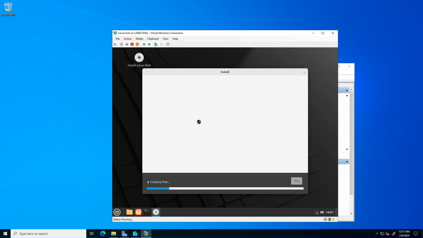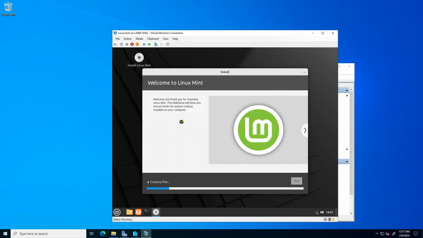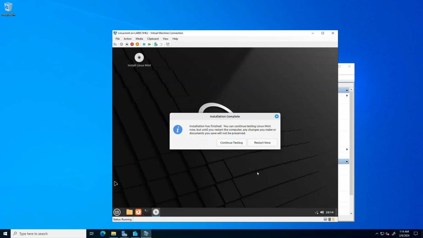That's one of the cool things about most distributions of Linux. It'll tell you you're doing wrong, but you can keep on going forward. I'm going to briefly pause the video while the install completes. It shouldn't take all that long. Okay, I now got the installation is finished message. It's asking me if I want to continue testing or restart now. I'm going to go ahead and click restart now.